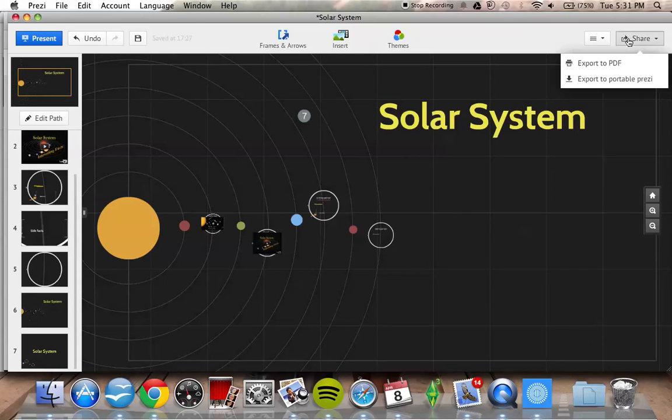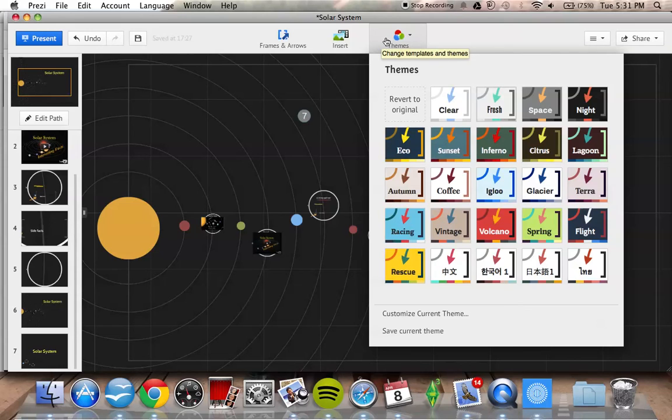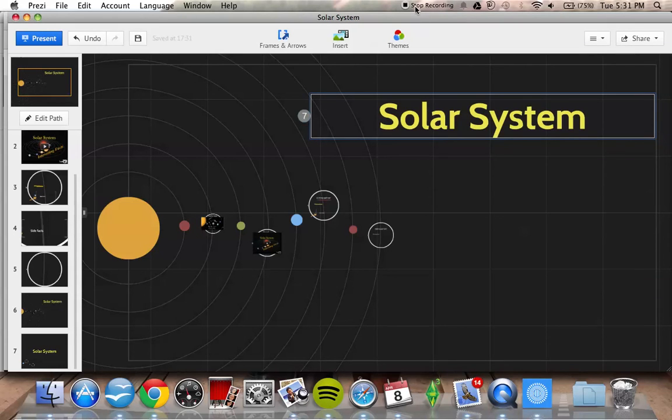And then to share it, you can export it as a PDF, export it as a portable Prezi onto your USB or something. Completely up to you. But that is pretty much it. And you can choose different color themes, whatever you choose. But really creative stuff that you can do on here, and you can make it your own, even though you're using an already preset template. You can customize it to make it your own.